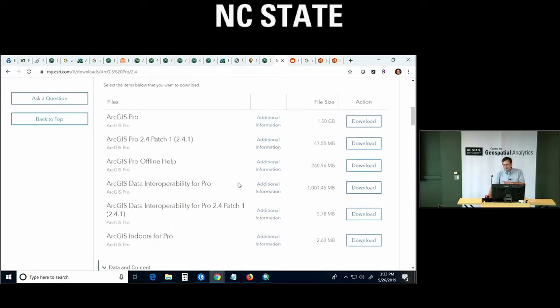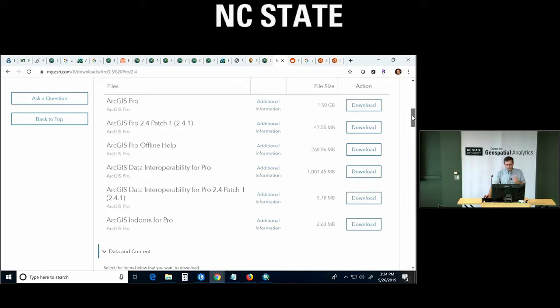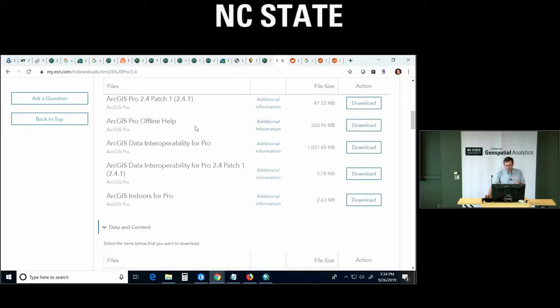If you don't have access to these downloads, then I usually will download them myself and put them on our library server, where we've got all these files and a link to that drive space, which I'll show you. If you'll notice, there's Pro here, and there's offline help. That's good if you are going to be disconnected from the web and using Pro, because then you can have all the help documents right there.